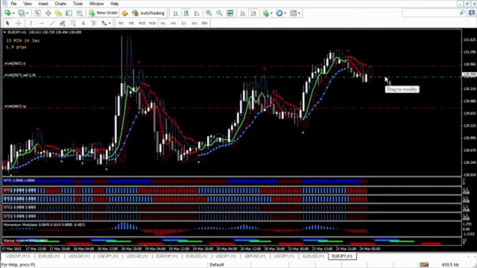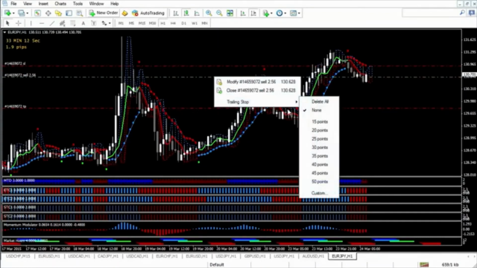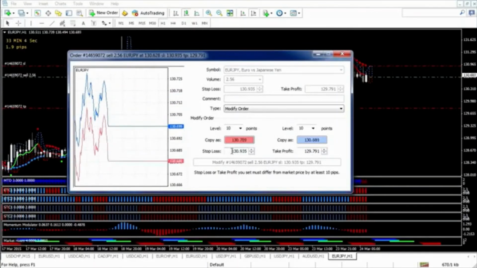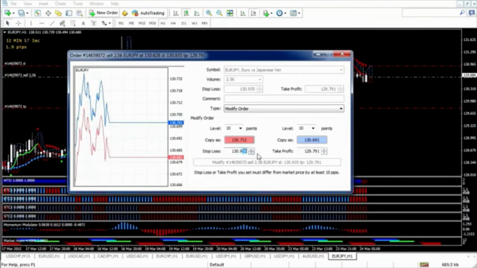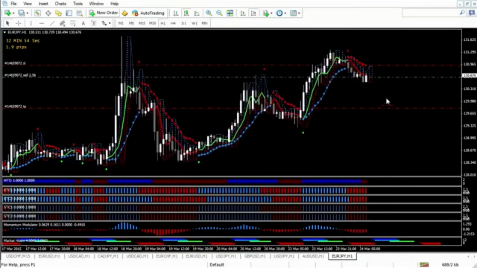If I want to get out of the trade, if I just want to close it, I can right click on the entry line. And then from there, I can choose to close the trade. I can add a trailing stop. Let's go over it this way so you can see the trailing stop. I can add a trailing stop, or I can modify the trade. If I modify the trade, I can add a stop loss level, take profit level. So if I change this to 45, it's okay.